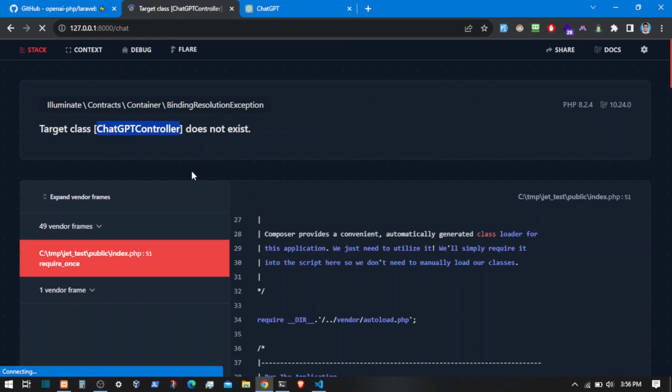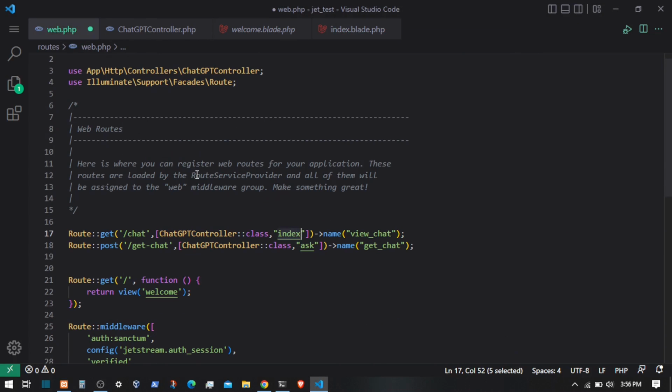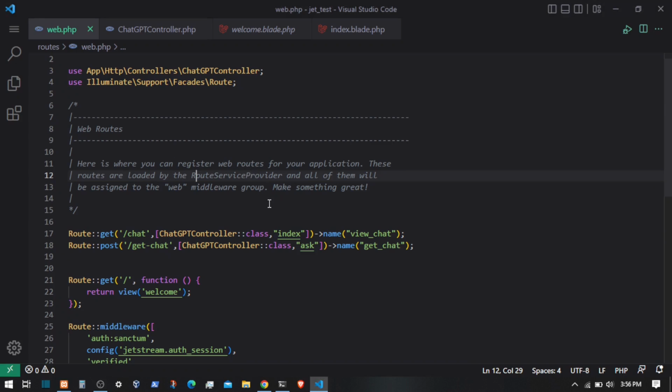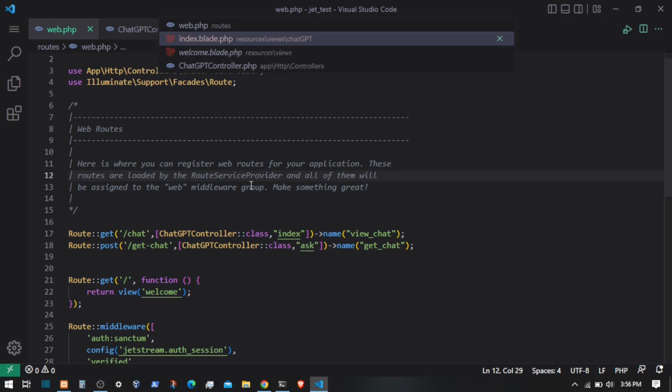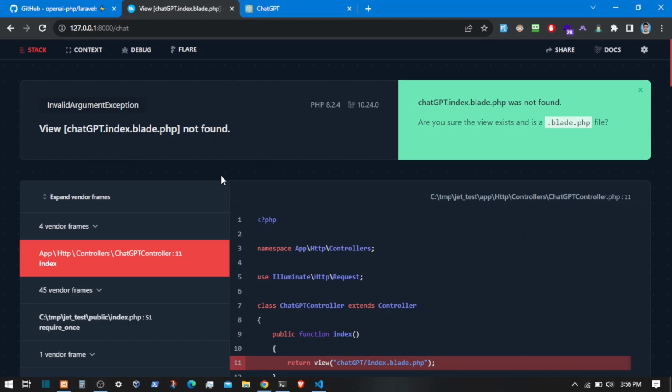Let's access again. We have the error does not exist. We have to import it properly. I think I did not save the file. Index. Let's go to the controller. Okay, we do not have to pass the blade.php, my bad.